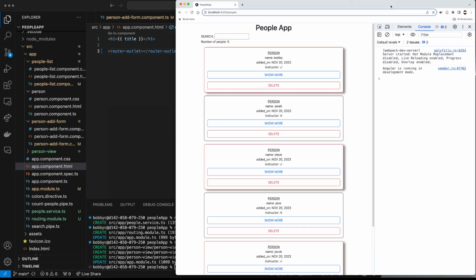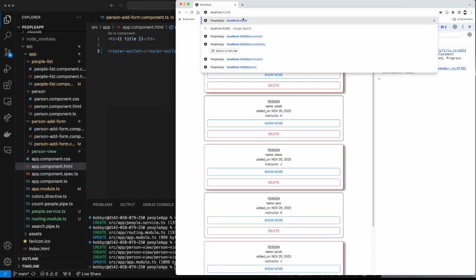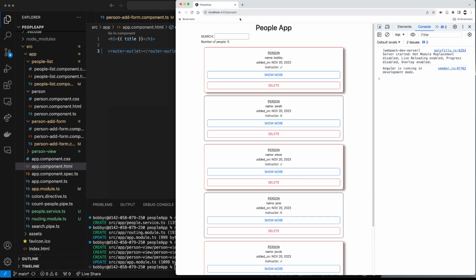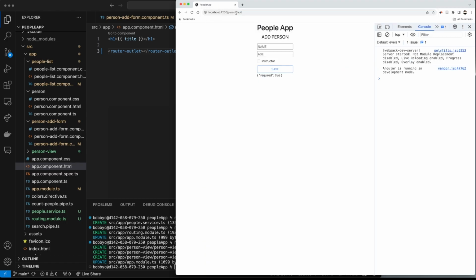Okay, so if we do this, we should be able to come back, and if we go to the root of the application now, you'll see that it gets redirected to people, which is good. And we can now also go to person/add, and this should show me the add form.